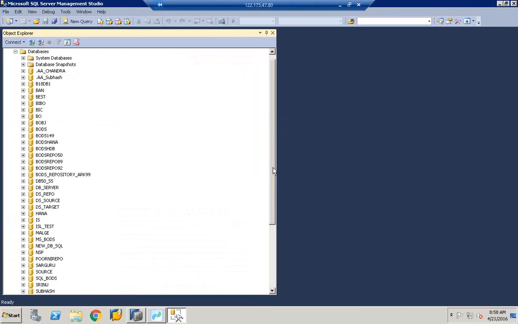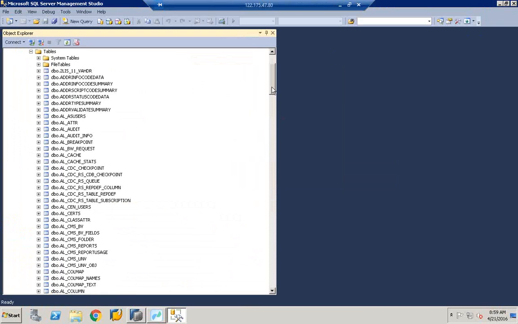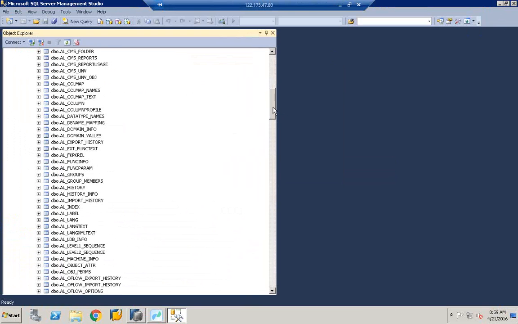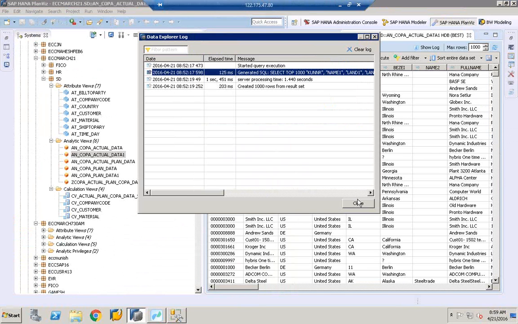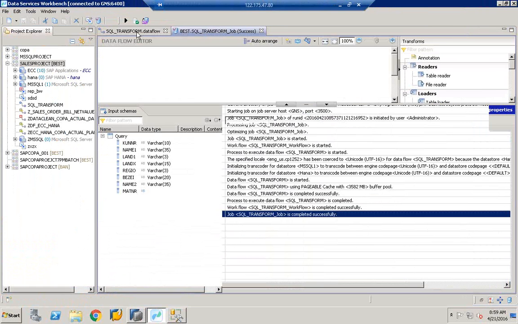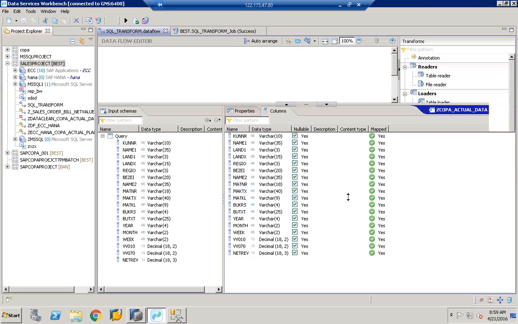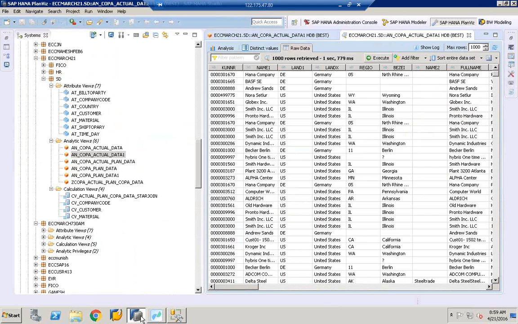Let us expand best schema, expand tables. So what's the name of the table? jetcopa_actual_data.